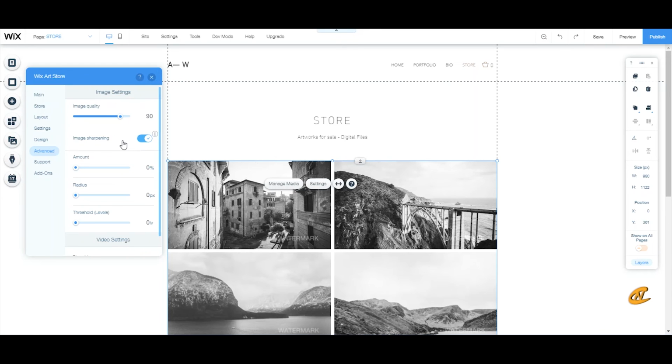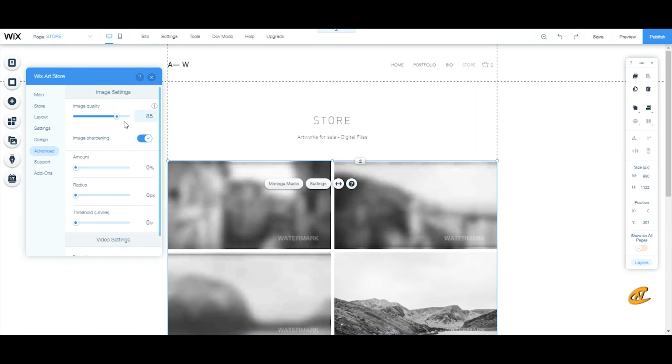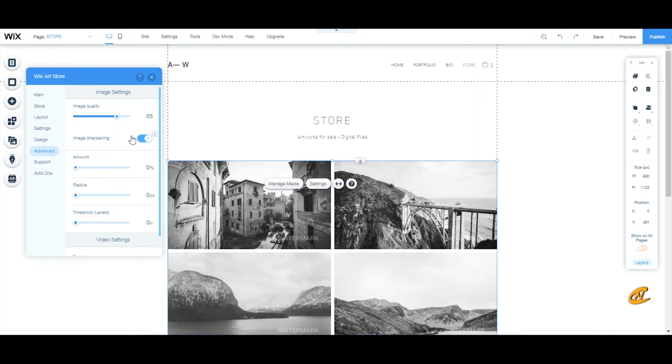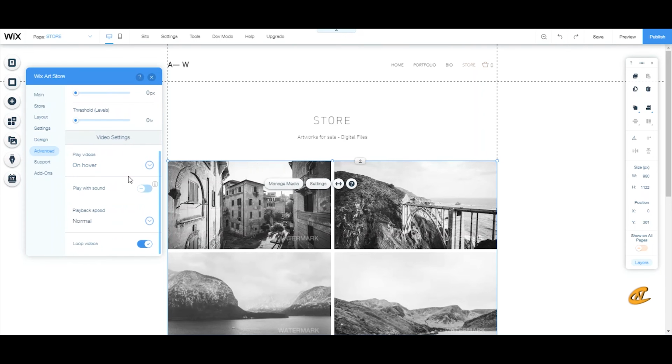But neither here nor there. I know you guys that are listening right now are perfect people or close to perfect people, so you have nothing to worry about. You're not going to actually do that to anybody else's work. But just be on the safe side. Bring this quality down a little bit more, probably like 85. Okay, this is an image sharpening tool that they have, and then you have your video settings.